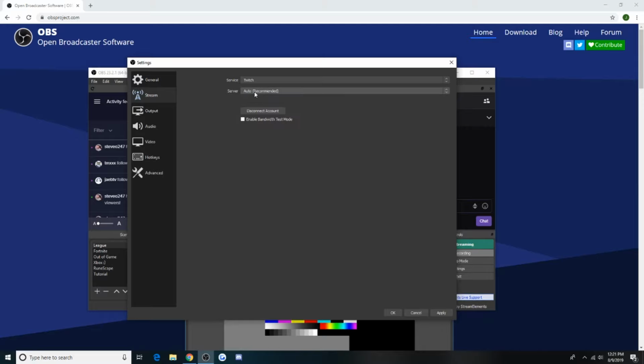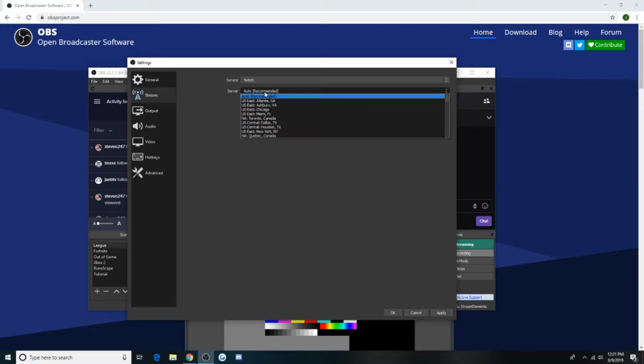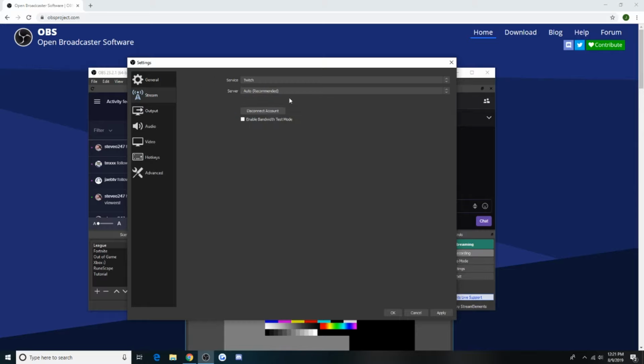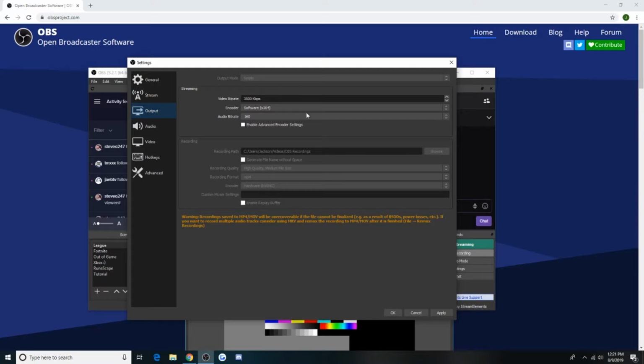Server, I'd always recommend auto. Like, I'm US East, but if ping's bad in one, it may just go to the other or something. But yeah. And then for output, all right, so this is going to be a little bit confusing, but just bear with me.